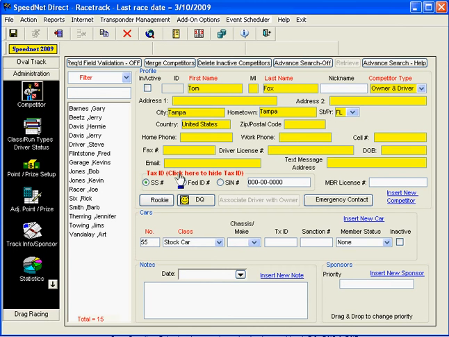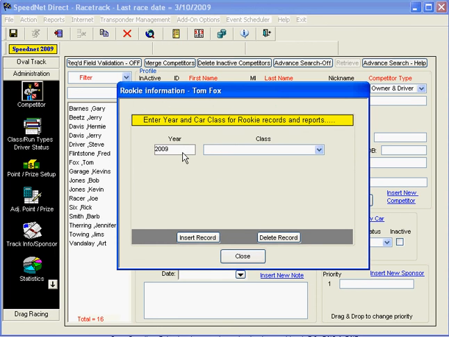The red area above here, tax ID, says click here to hide the tax ID. This is helpful if you're going to use this computer at registration or somewhere where people can look over your shoulder. You can click that and it will hide the tax ID number. Clicking it again reveals the tax ID number. There's also a button here where you can enter their rookie information, and it will prompt you to enter what year and what class they're a rookie for.